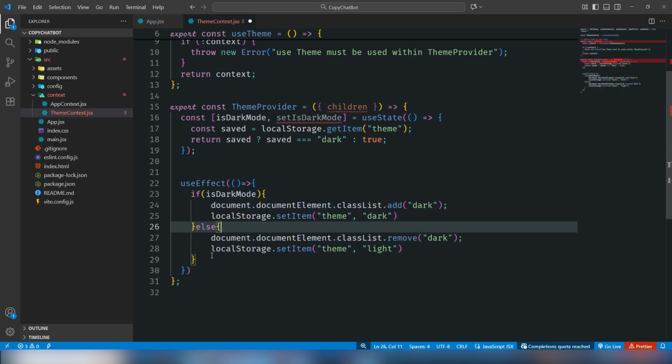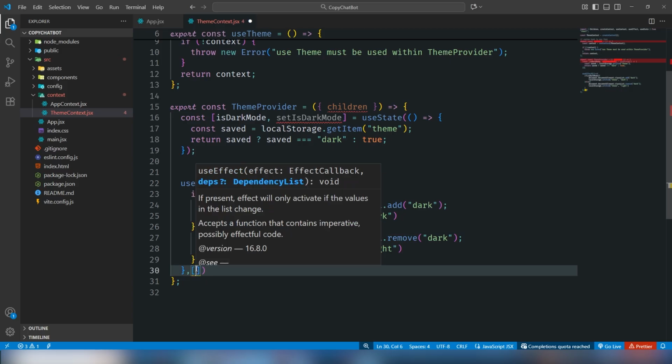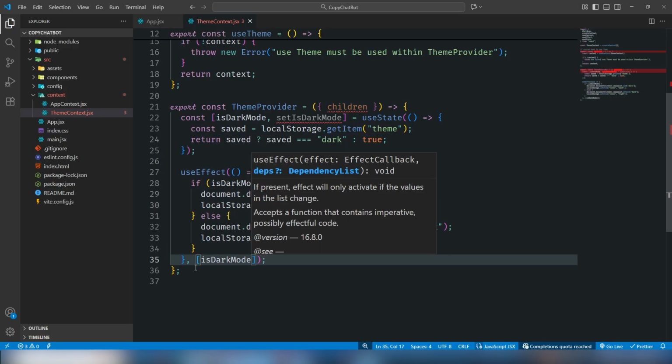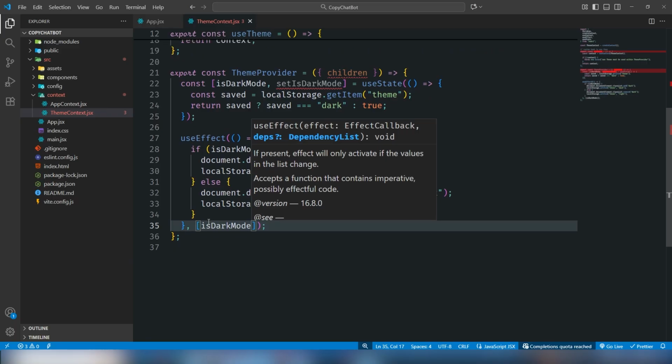And this else, this is okay, and there I'm going to use an empty dependency, right? And there I'm going to use dark mode. If the dark mode state is changed, this useEffect will be executed.